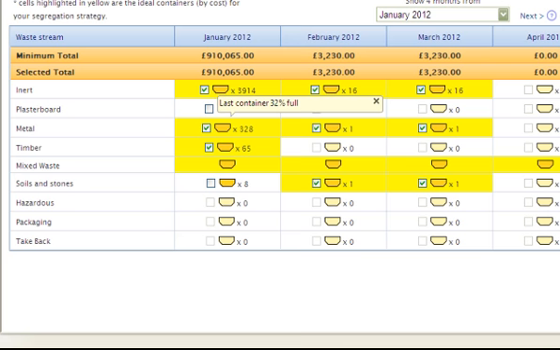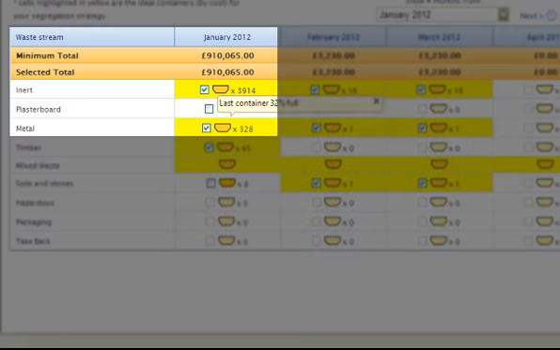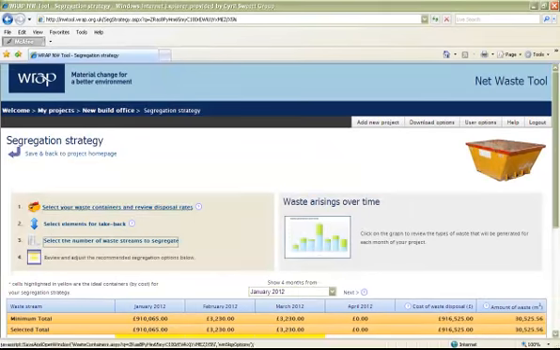You will notice different skips are suggested for different months. This is because different waste materials will be generated in different months. This project includes a large quantity of demolition waste in January. Let's move on to the next step.